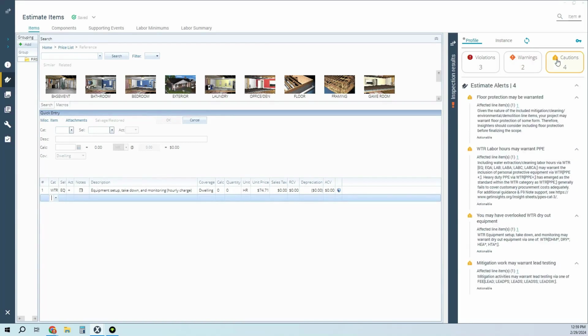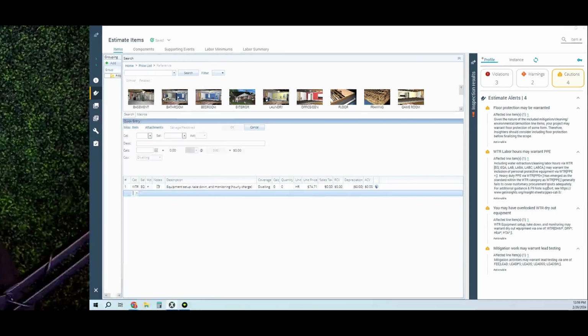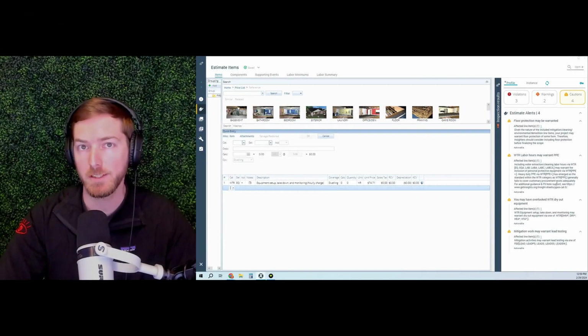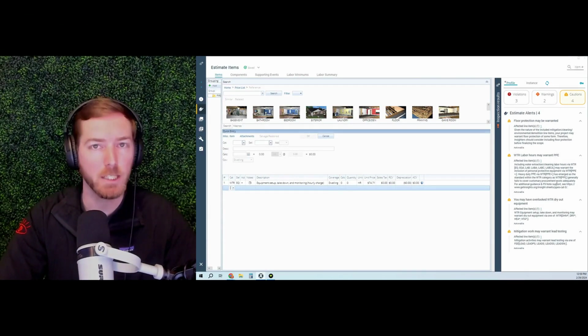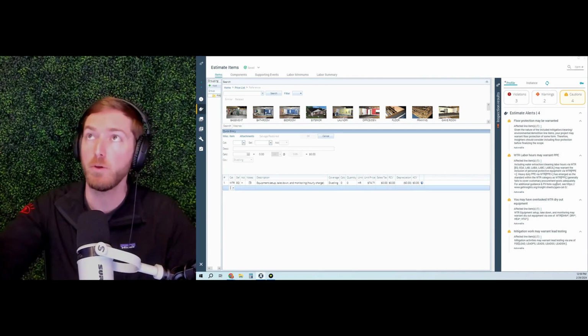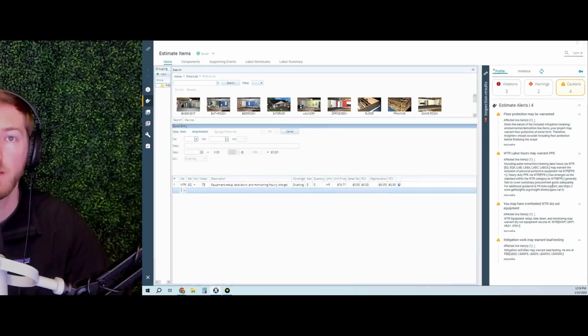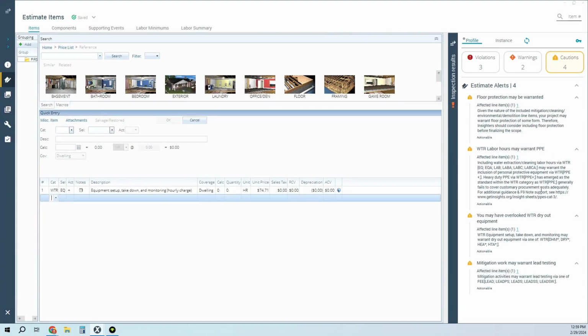Now, the other type of guidance that you'll find in the actionable profile is omission guidance. Based on the scope that you're putting together, what other line items might you need to include to have an accurate scope? What did I forget? What other line item should I include? Those will appear here in the cautions column. Cautions are designed as reminders or suggestions. We're pretty confident based on your scope that you may need to add something, but we're not entirely sure. So we just want to suggest this potential omission as a line item to include in your scope.